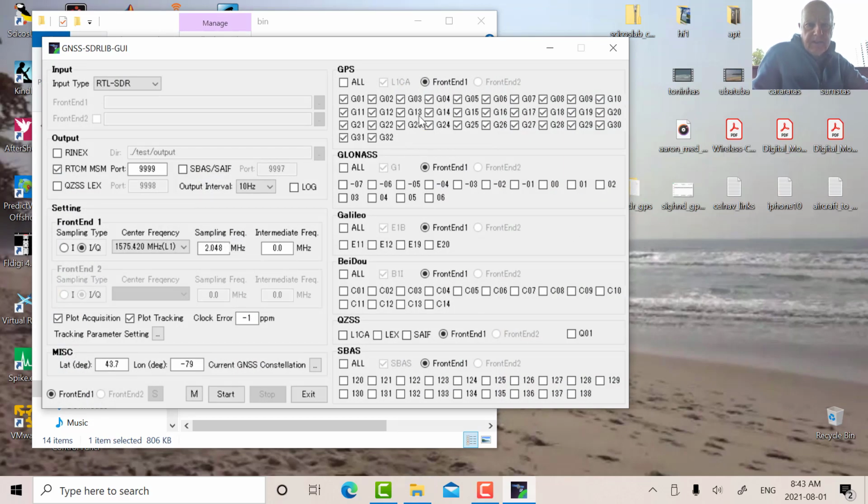Now, I've only selected GPS. I've turned all these other ones off. I found it took too long to synchronize. Also, you have to be very careful here with the PPM. I started off with 0, and my PPM is somewhere between 0 and minus 1. It didn't sync up at 0, but at minus 1 it did sync up. So be careful there, and enter your latitude and longitude approximately. That's, let's say, your DR position.